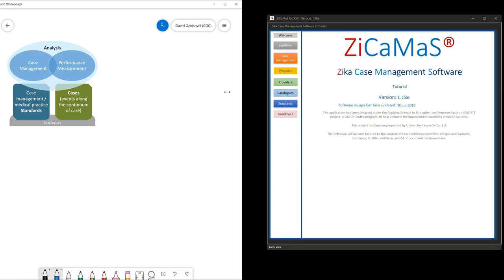This is a presentation of ZiCaMaS case management software. What makes ZiCaMaS different from traditional registries? The main difference is that ZiCaMaS doesn't provide just a snapshot of an event, but it is built on the concept of continuum of care.